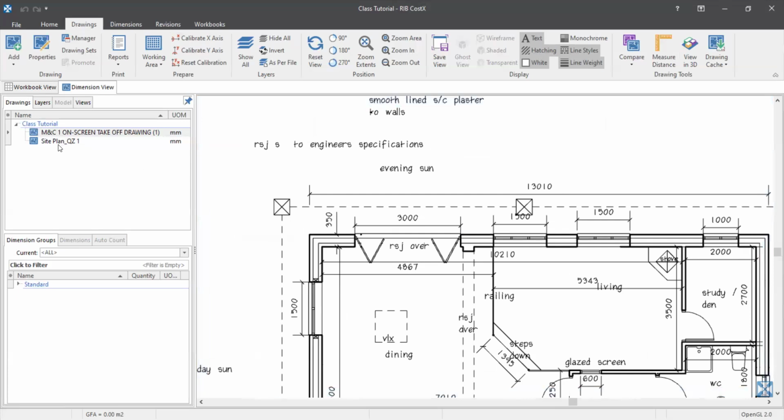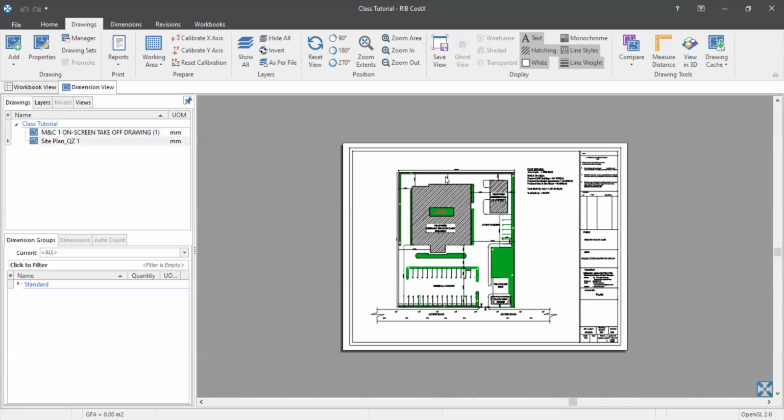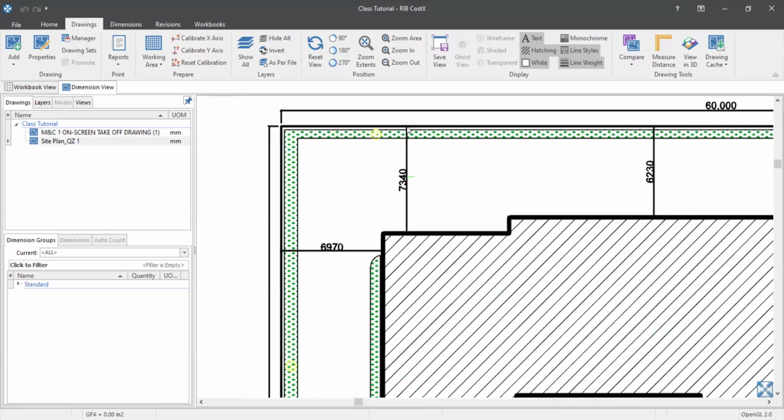So I can also calibrate the second drawing, which is the site plan. I'll open the site plan here by clicking on it, and I can zoom in to see the dimensions. In this case, let's calibrate y-axis. So y-axis is vertical dimension. So I can select calibrate y-axis.